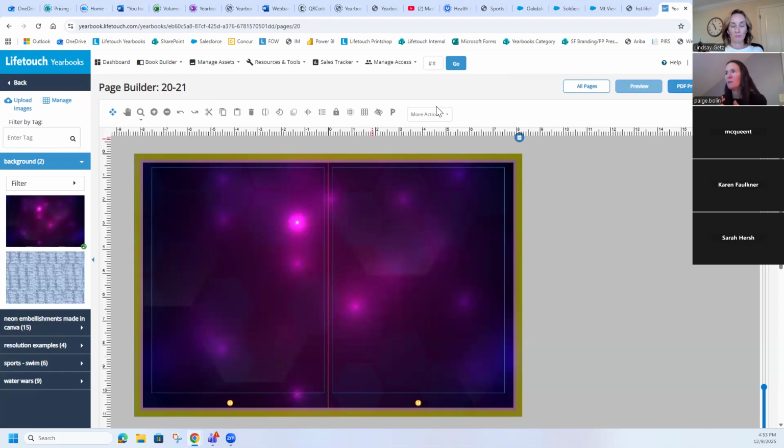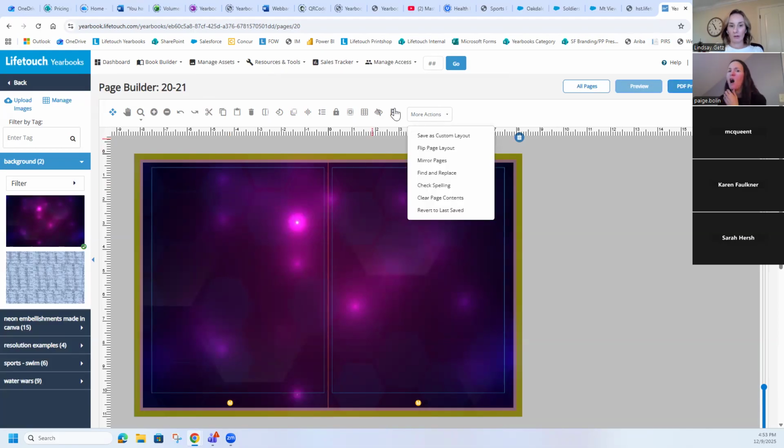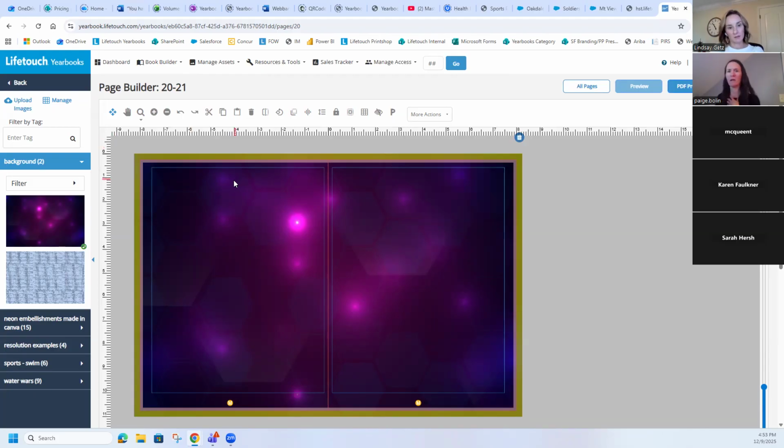Can you do it once it's on the page? No, you have to do it before clicking on the settings. I don't know how to do that.